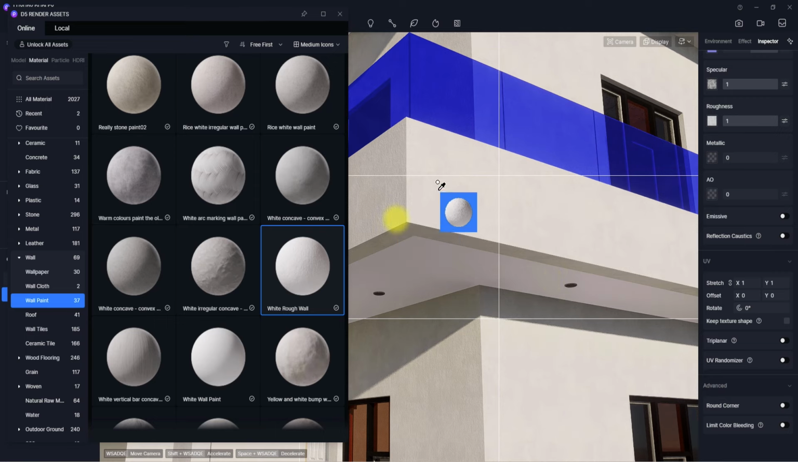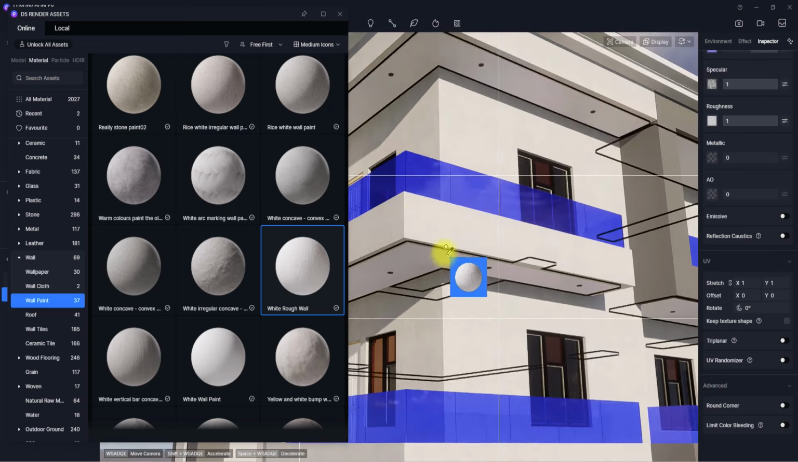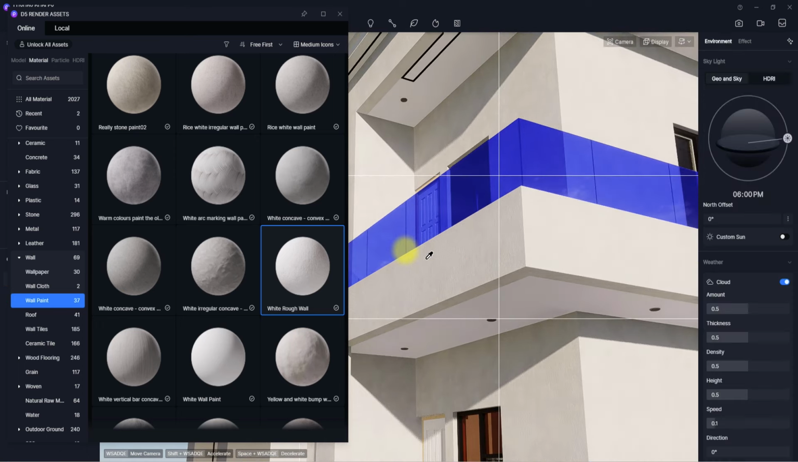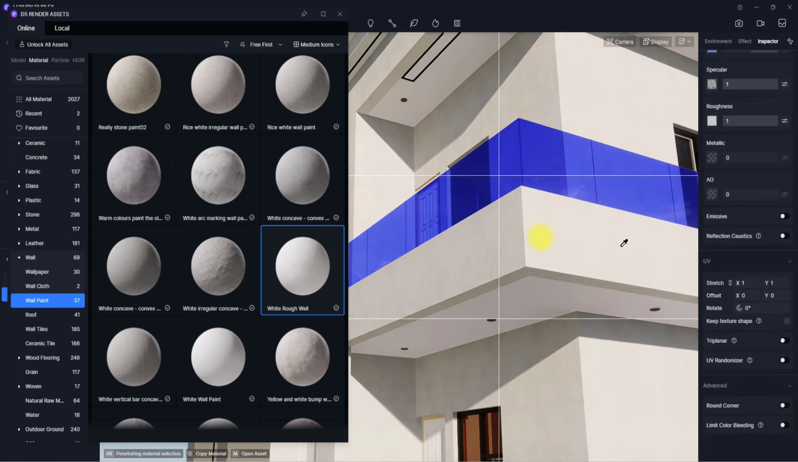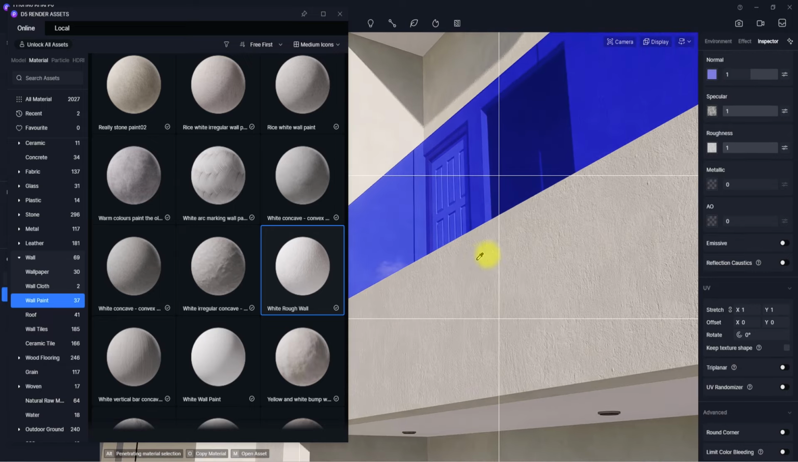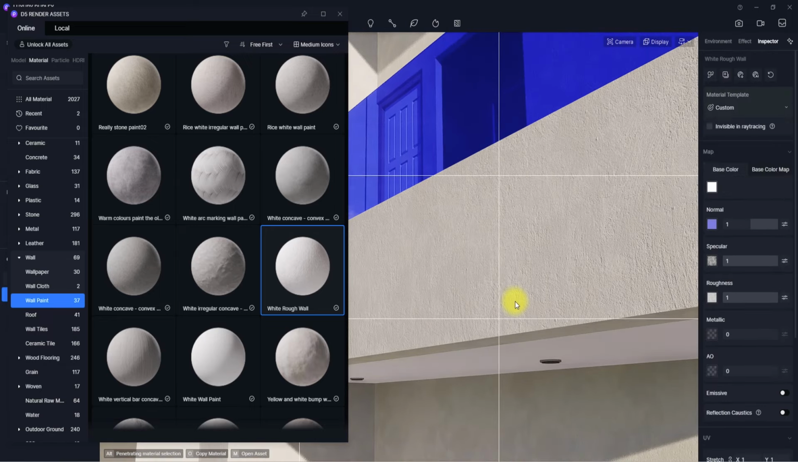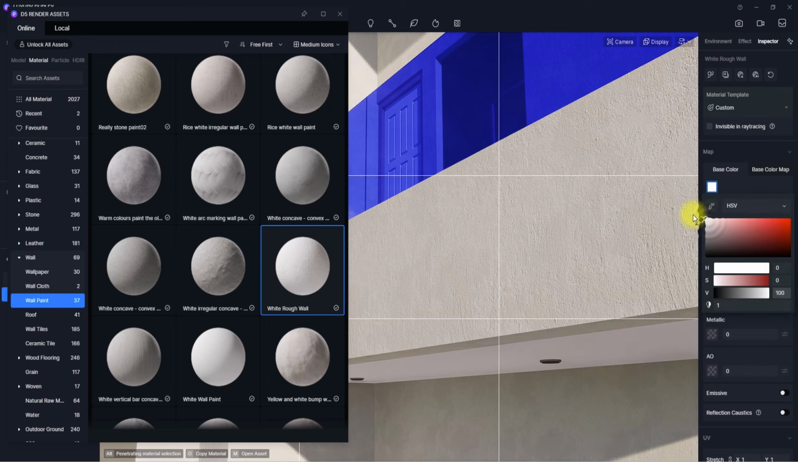For the sake of this video, I'm just going to use this rough wall paint and see how it is, even though it's been a while since I used it, but let's look at how it goes. So I'm going to press I on my keyboard, select this, then start editing this wall paint. As you can see, it's giving off a kind of dirty wall vibe. So we're going to try and make the wall clean by changing the color.